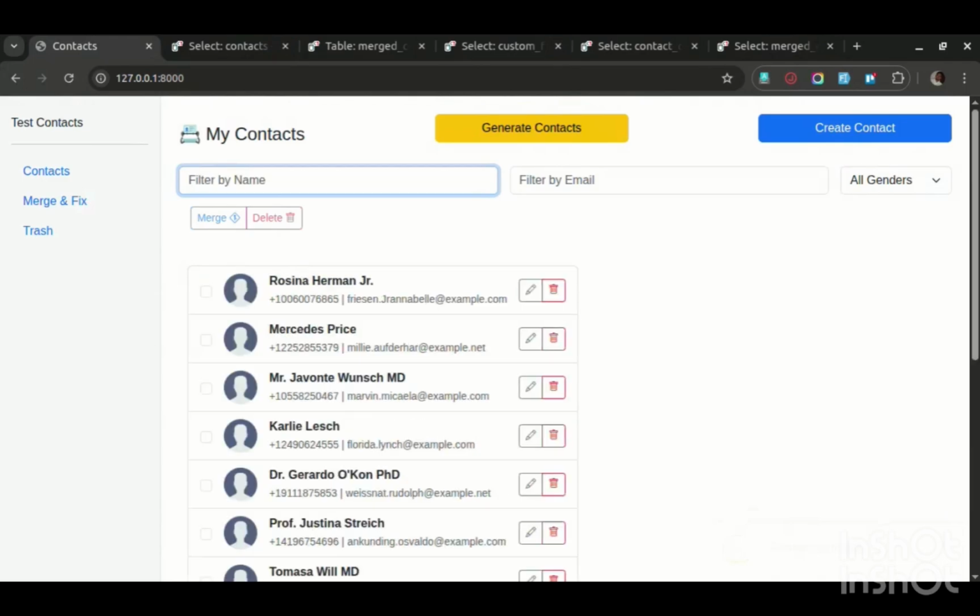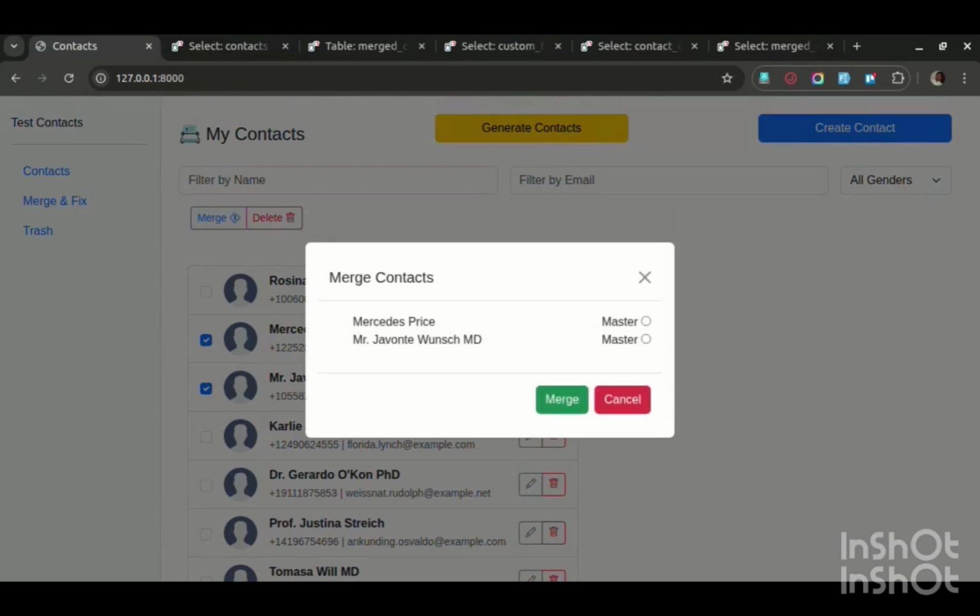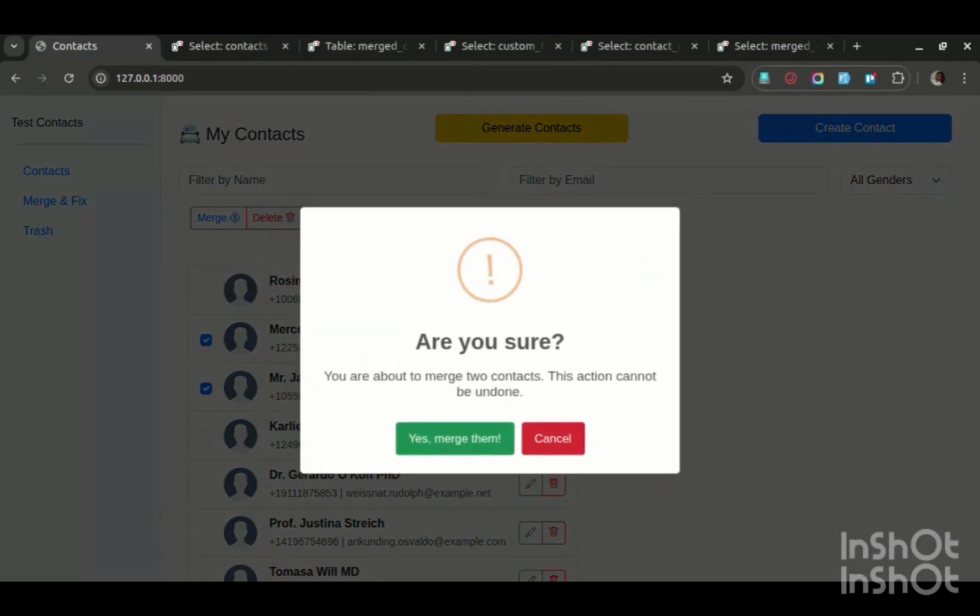Okay. Now let's do the merging process. I select two and click merge. It will ask which one will be the master. If this will be the master, then it will merge these fields also, like the name, comma, this name, it should show, right? Let's merge it. Are you sure you want to? Yes, merge them.